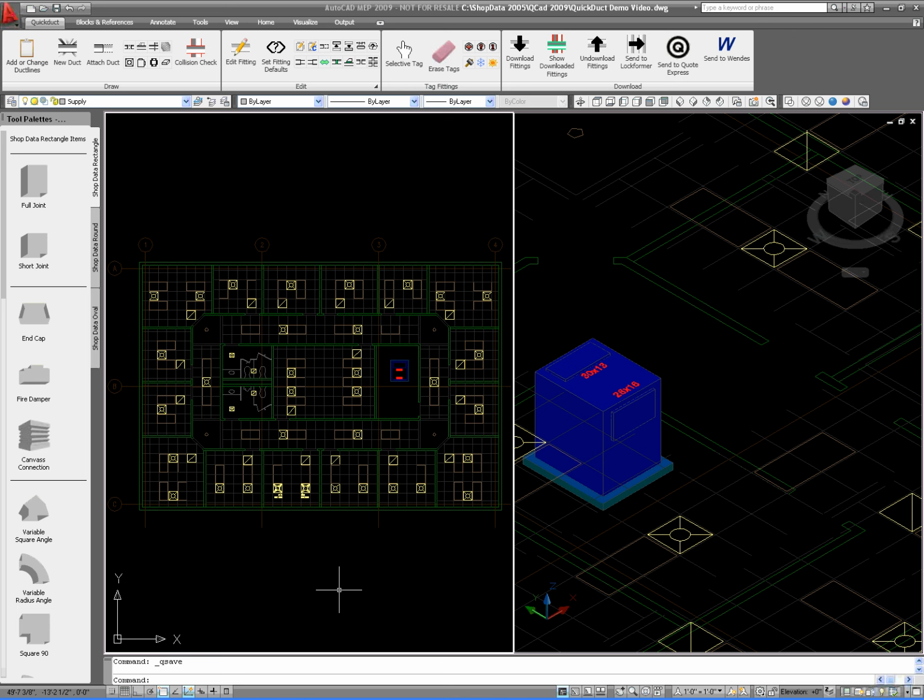Across the top of the screen here, you're going to see our ribbon toolbar, showing you the different tools available to you to use with our duct. Down the left, you're going to see our fitting palette, currently showing you our rectangle items. And we have a round palette as well as a flat oval palette.